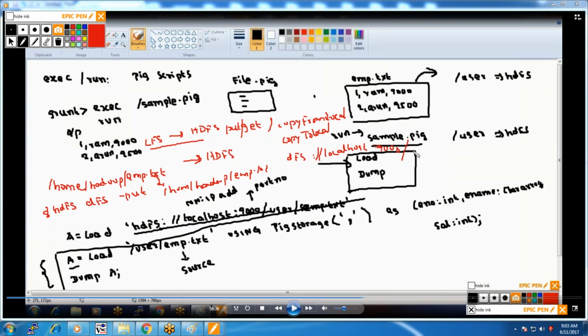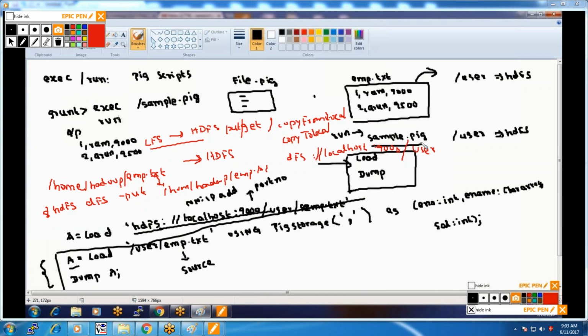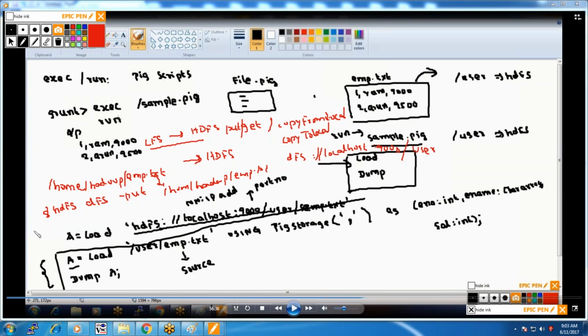So you want to specify the location where you want to store. That is, it may be user. This is the way by which you need to bring the file from your local file system into HDFS. Else, what you need to do is move to the location cd /home/Hadoop/Hadoop-B.